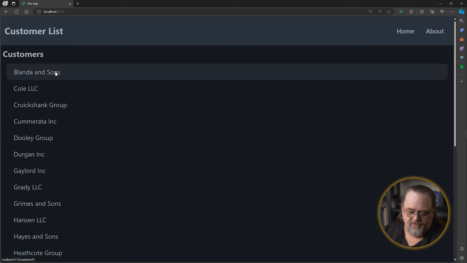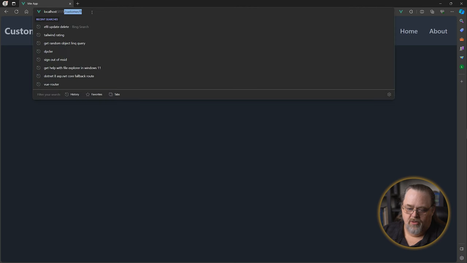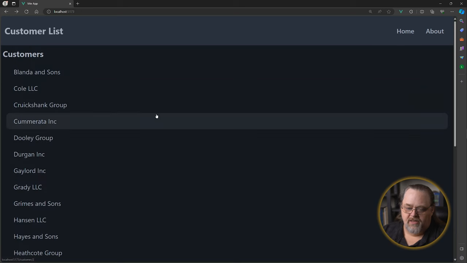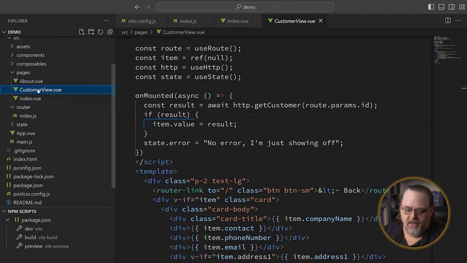Now, the problem is that each of these links, which are numerically represented, they're not going to work because there's nothing there. It takes us to this quote unquote page, but there's no routing. And if we looked at the console, it actually would tell us that it couldn't find routes for a ton of these. So since we need to have that customer view, let's open it up.